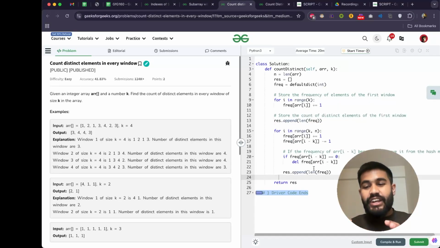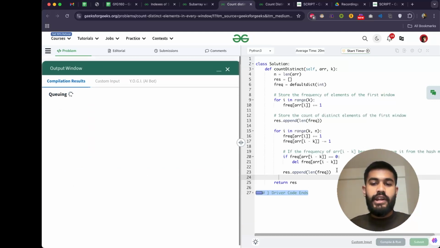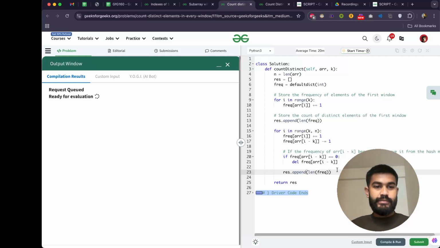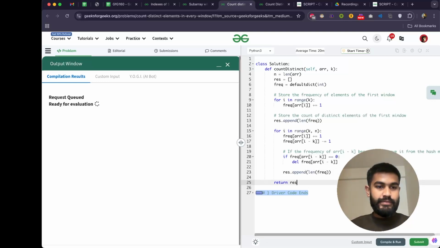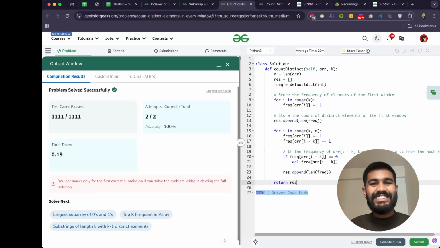Now let us check if the approach we discussed works or not. Let us just compile and run and see. And yes, this seems to be working well. Now let us submit this and see. And yes, we got an AC.